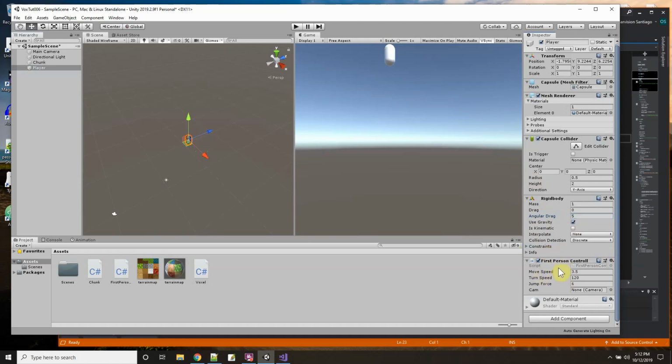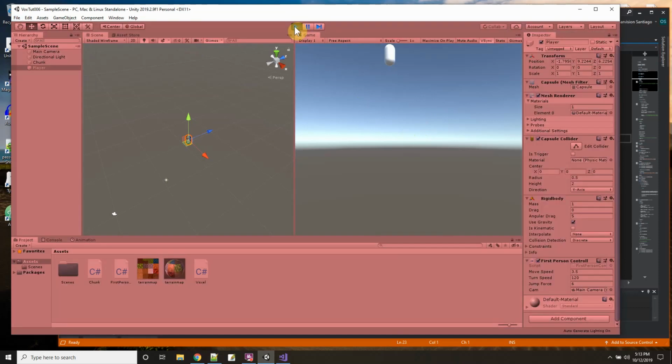Let's see what the script needs right here. First person controller script. It has a move speed, a turn speed, a jump force. Oh, but I need a camera. Okay. I need a camera, and I know why I need a camera. It's going to be because as I'm moving around, I'm going to click with the mouse to add and remove voxels, all right? So press save and play.